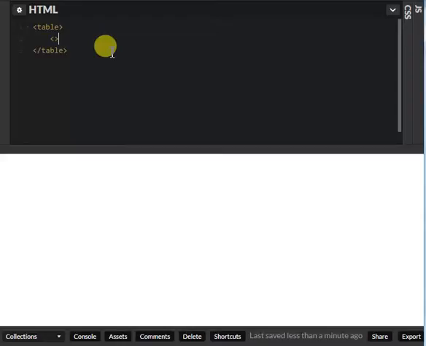And now we have a table heading to create. Before that, we need to create a table row. So open TR, and close TR. Together, they represent a table row. Alright, so this is one table row.